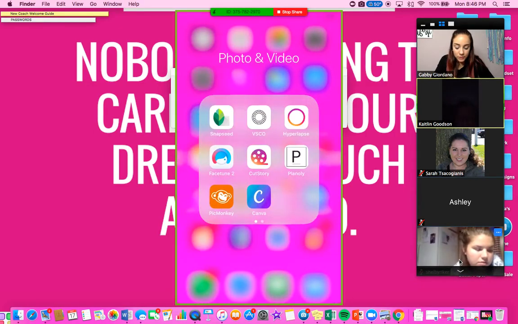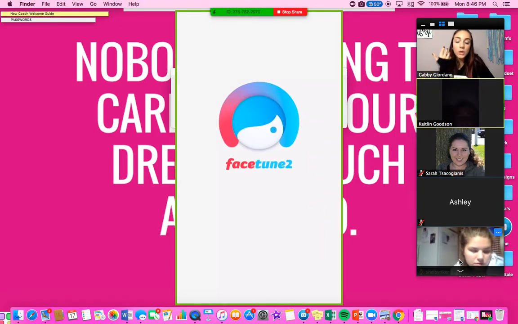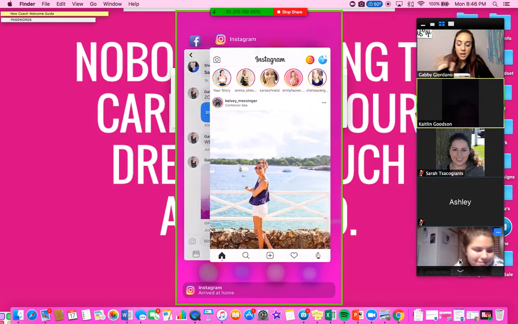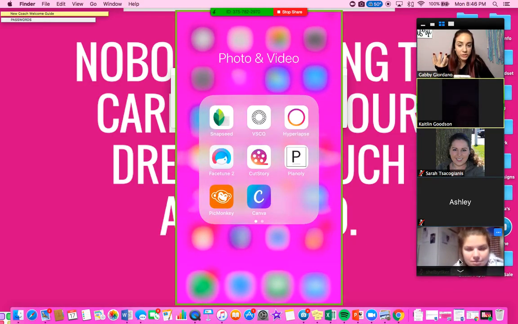So there's also Facetune. You guys have to just figure out what works for you. I don't like Facetune because it makes my pictures look grainy, and I really didn't like it.